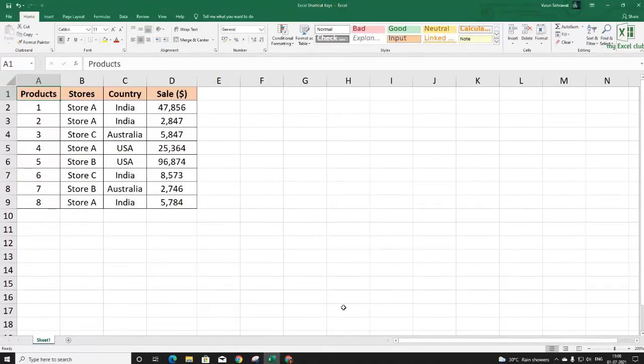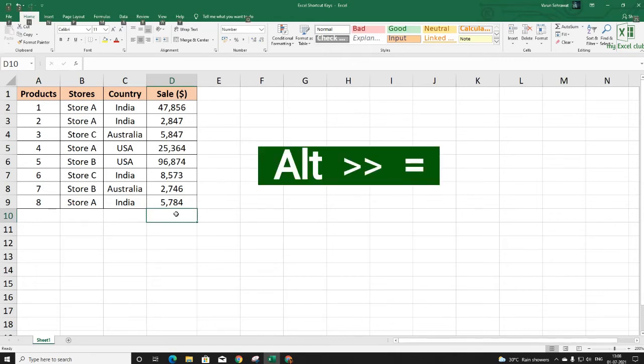The sum function in Excel is something everybody has used who has worked in an Excel file. The shortcut key for that sum function is, for example, I want to add up all the values in column D. So the shortcut key is Alt and equal to key from your keyboard, and it will add up all the values for you.